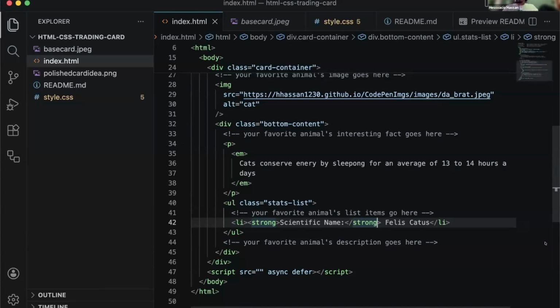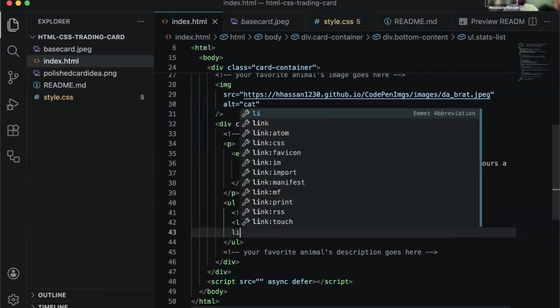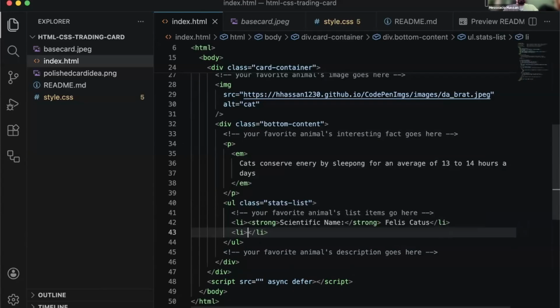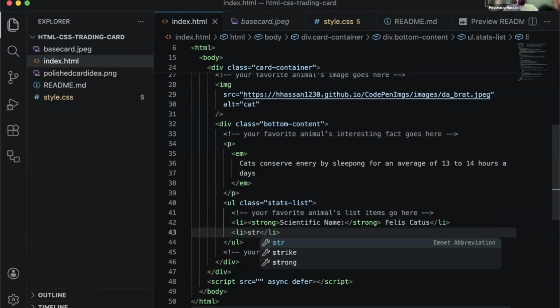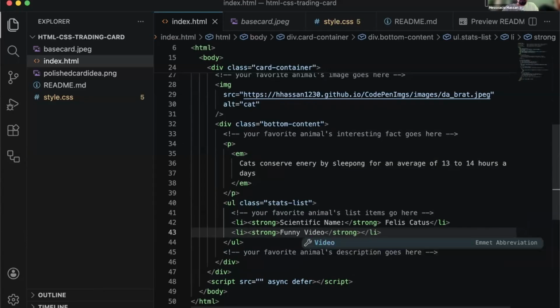So what's next? I actually wanted us to add something like a video there. So let's make another list element. We'll do the same thing. We'll have a strong element there to identify it. And I think funny video was what I put there, colon, funny video.